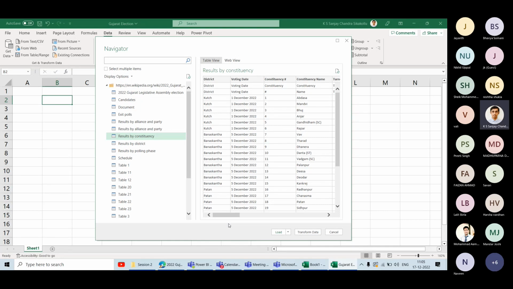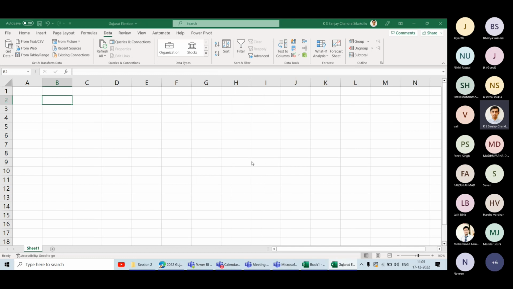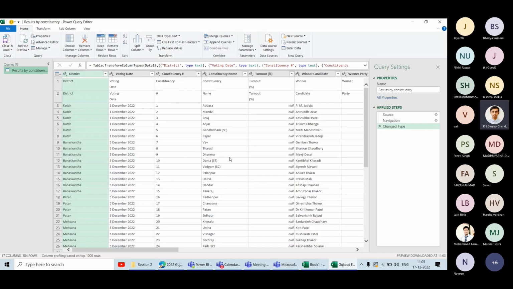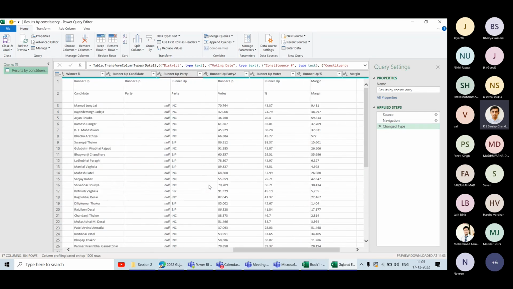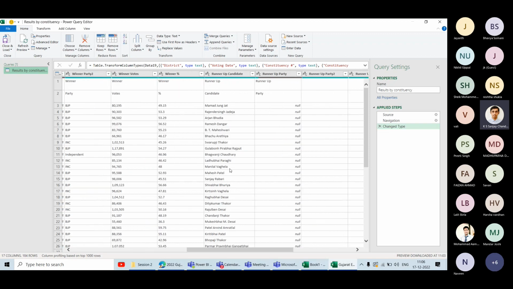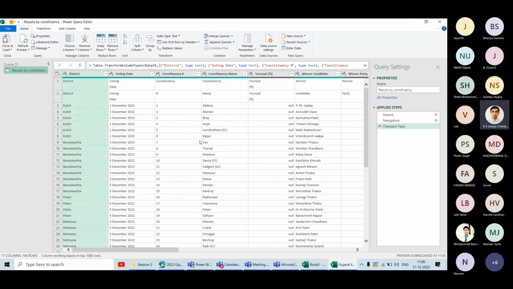Okay. So what you have to do is select results by constituency and click transform data. Now you will get a table like this. This is a raw table, I would say. Formatting and everything has to be corrected properly, and we also need to see how this is formatted and how we can change and clean the data.